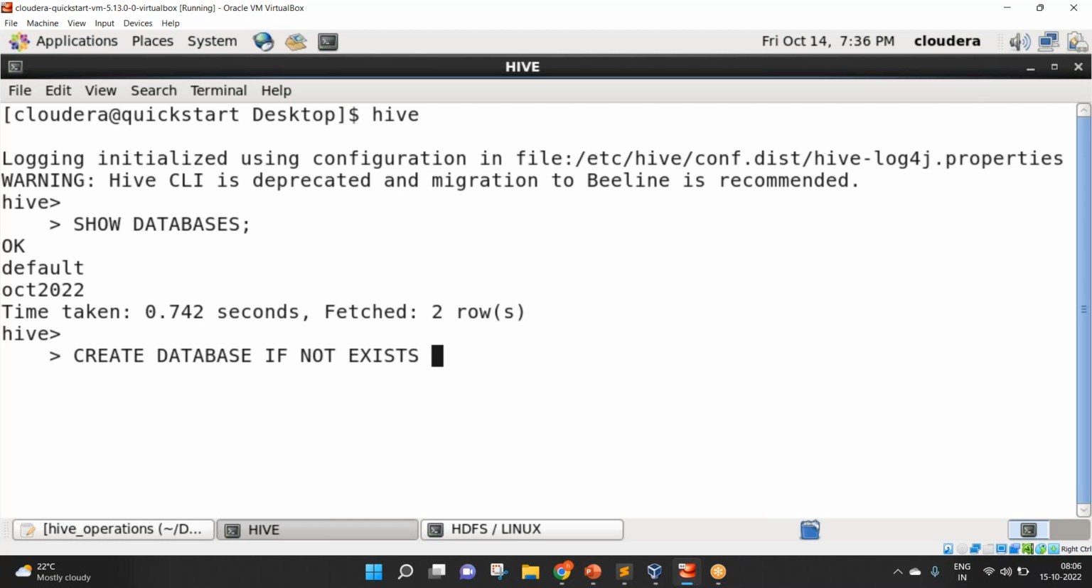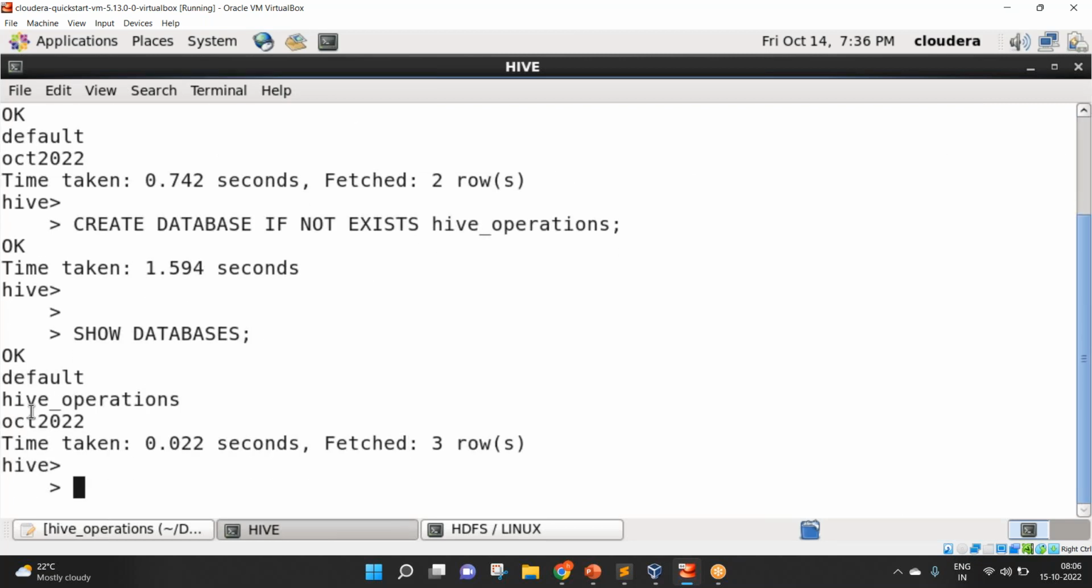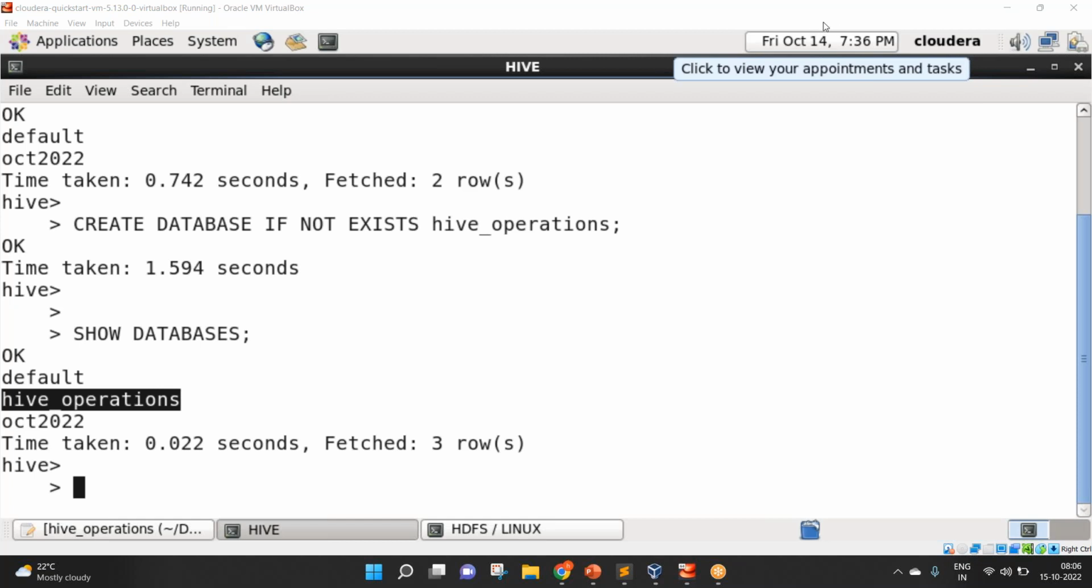So create database if not exists, and then your database name. Let's say Hive Operations. So that will be my database name. Show databases. I have this database called Hive Operations created. So now let us switch to this database.